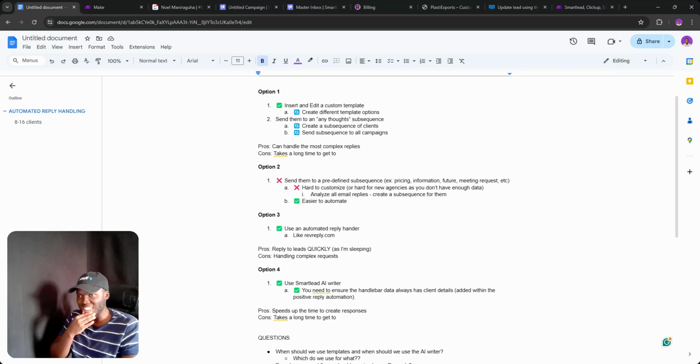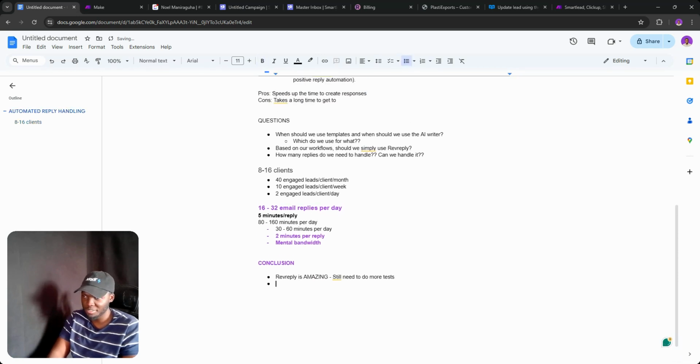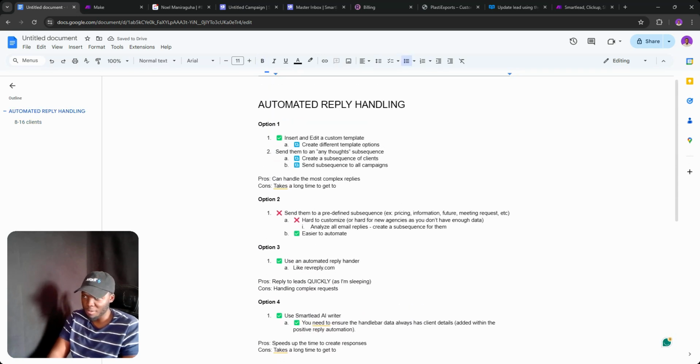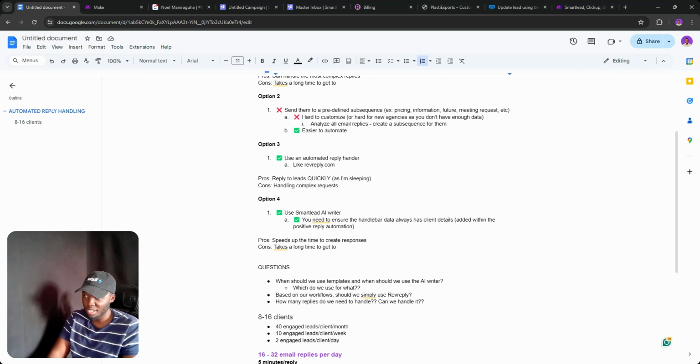The next thing to consider, there's a few conclusions. And by the way, this is going to have a part two. In the next part, we're going to actually be building these things if we end up going that route. The next part is custom templates and reply handlers. Sorry, the AI writers. So custom templates and AI writers are manual.